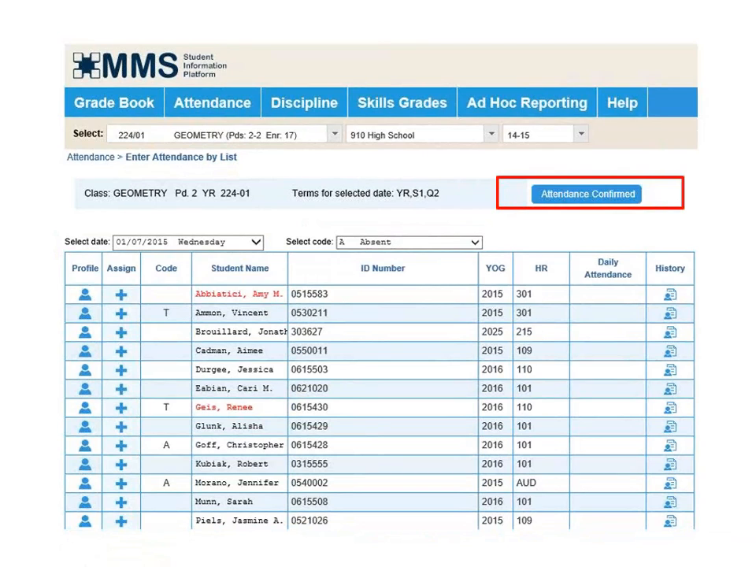So, for example, the main office may have previously assigned an attendance code to a student, like for a field trip or an excused absence. And so much like the All Present button, the teacher would use the Attendance Confirmed button to notify the main office that they've reviewed their attendance and there aren't any changes. Well, that was very good information.